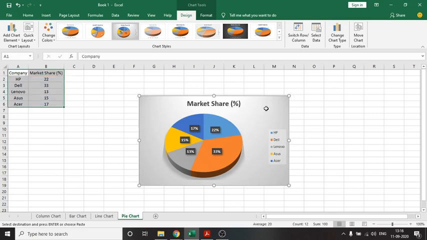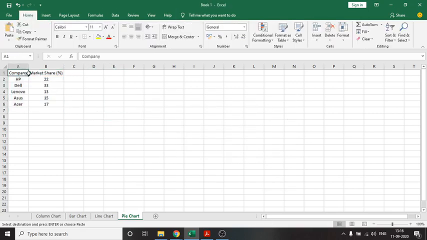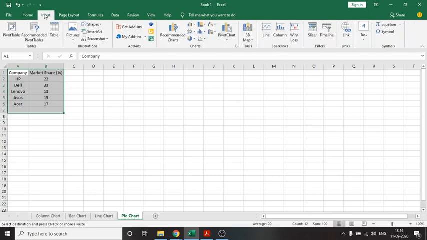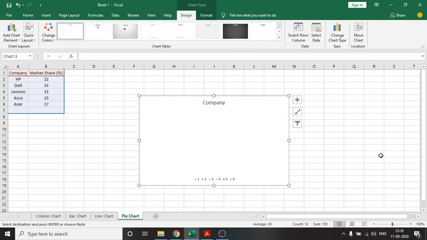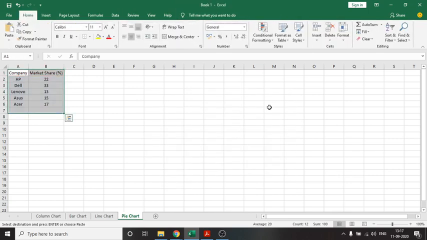Right. Now one more thing, I'm deleting it. Let's see what happens if I mistakenly select another empty cell. I'm talking about if I mistakenly select any empty cell. So now I'll go for the pie. See, it's not showing. So my selection should be correct, right? If I mistakenly select any blank cell, the chart will not be displayed.